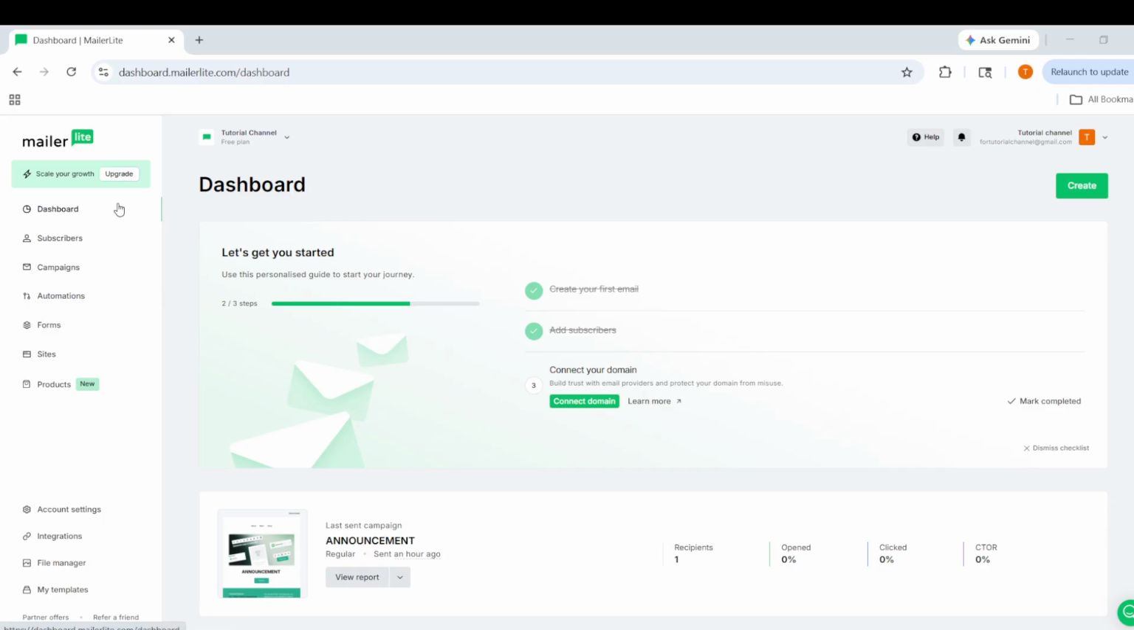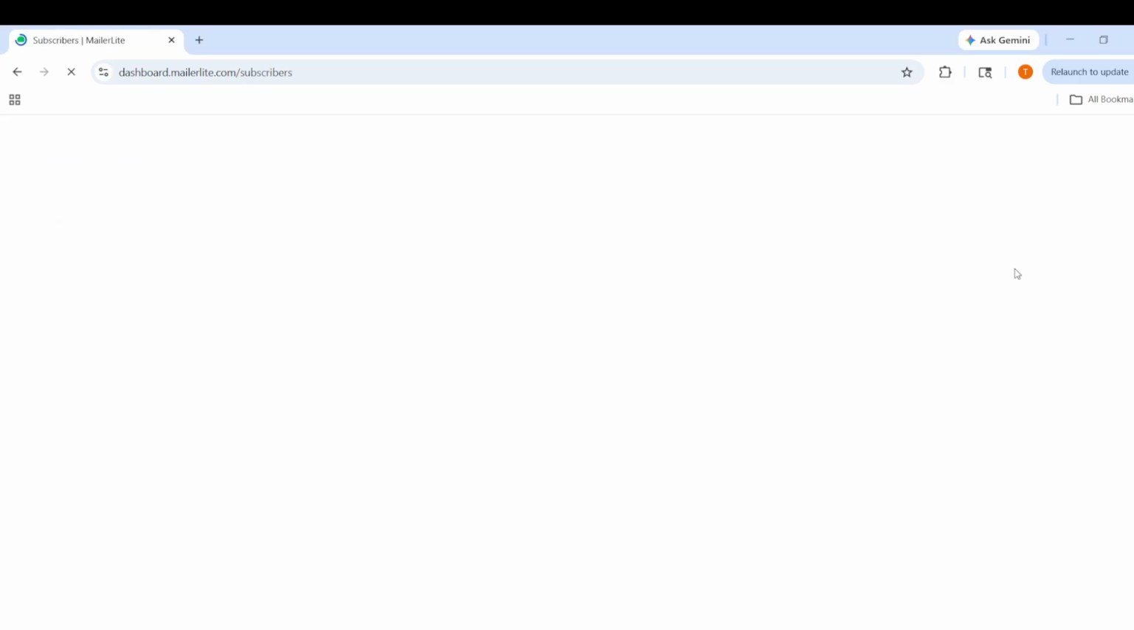First, log into your Mailerlite account. Once you are inside the dashboard, take a moment to look at the main navigation menu. This is where you will find the different areas of your account, including subscribers, forms, and sites. For this setup, you are going to begin in the subscribers area because that is where your audience lists and groups are managed. Navigate to the subscribers tab.